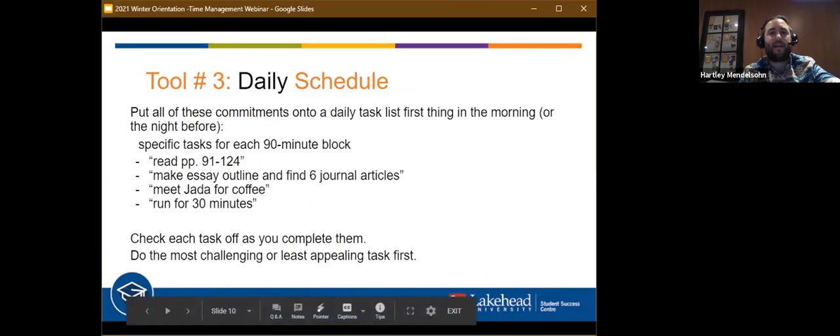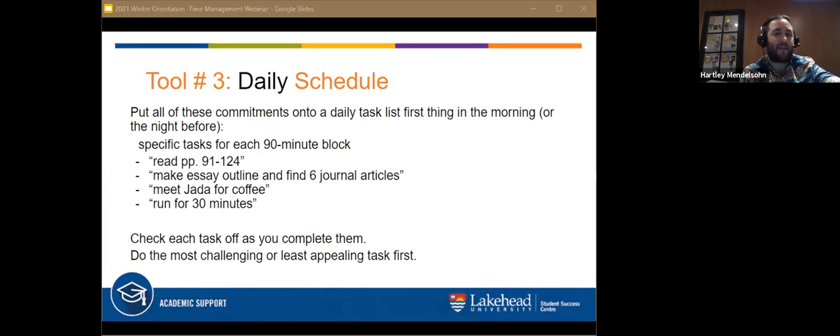And finally, the daily schedule. Each morning or the night before, assign specific tasks to those 90-minute blocks you made for the day. For example, for a 90-minute block to study biology, you want to add tasks such as read chapters 3 and 4 and answer the review questions. That way, you know exactly what task to get to when that time block comes, and you don't waste time figuring out what to work on. This also makes it harder to push off studying or working on that specific topic or task.